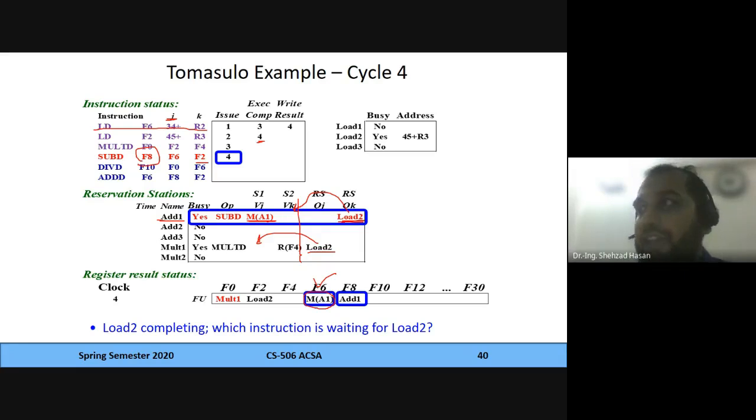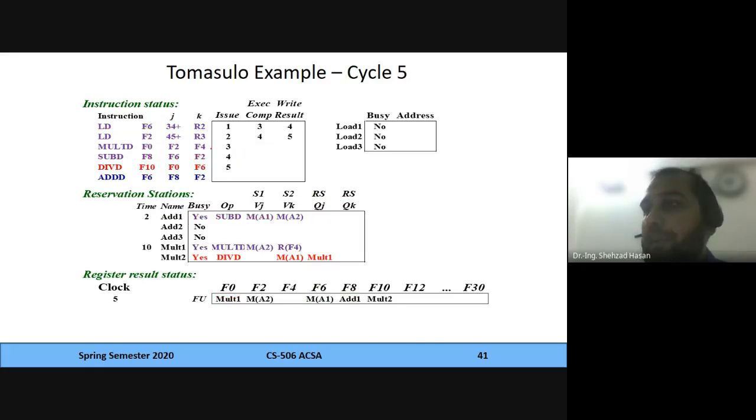So let's start with cycle number 5. What's going to happen over here? The main thing is we are going to execute another instruction, a divide instruction, which is going to occupy another reservation station. But the main thing here was load 2. So both these instructions, add and multiply, are going to execute simultaneously. And you're going to see that we have mentioned another thing for our own ease, the time it's going to take to complete. So subtract is going to take 2 cycles, but multiply is going to take 10 cycles to complete.